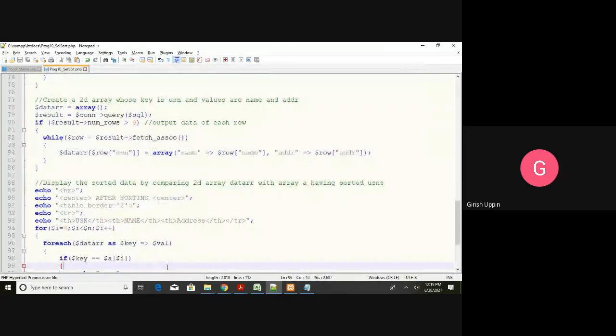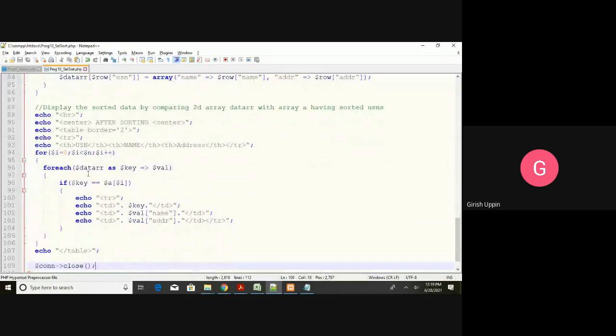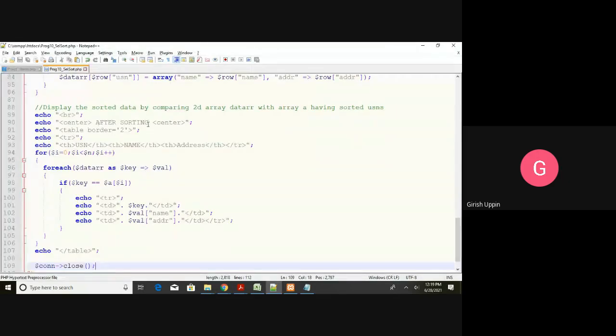Now, once you have that mapping, next you will compare and print the values. This is the second display, this table. You can see after sorting, table, table row, same header. Then I will iterate from 0 to n minus 1 for each data array. As this is the new table we created, it is a key and value pair.